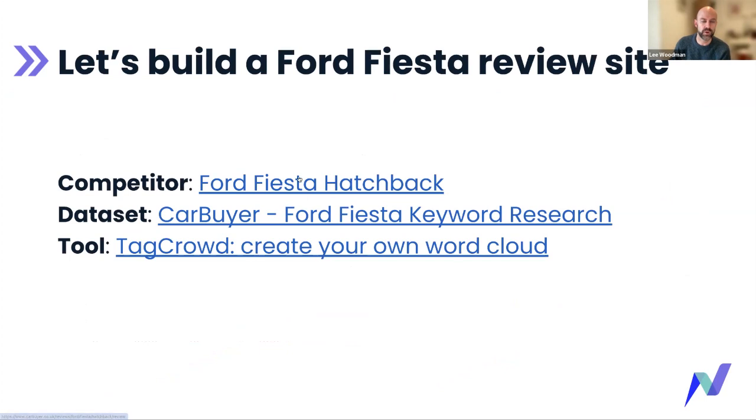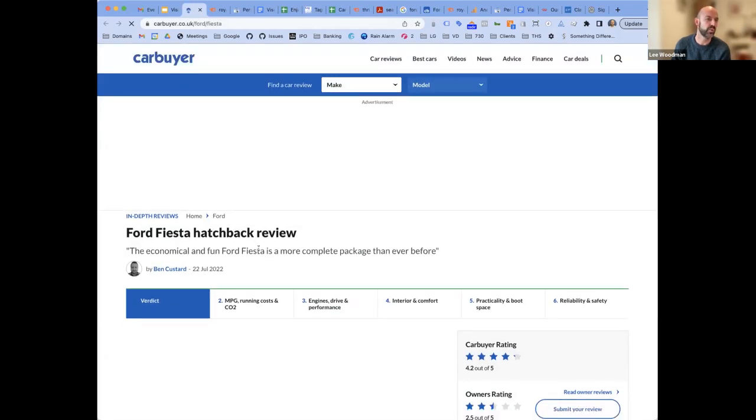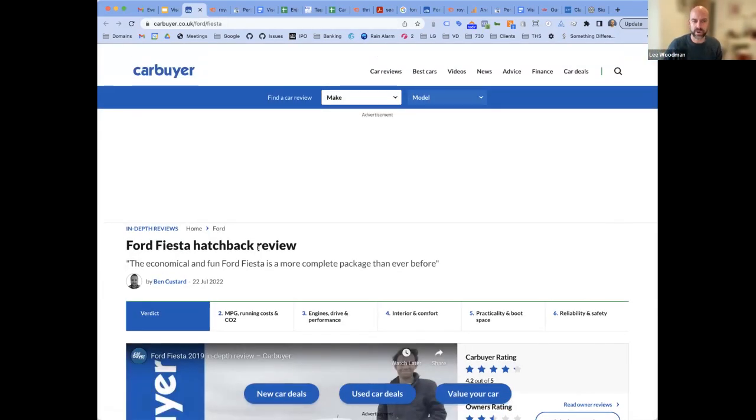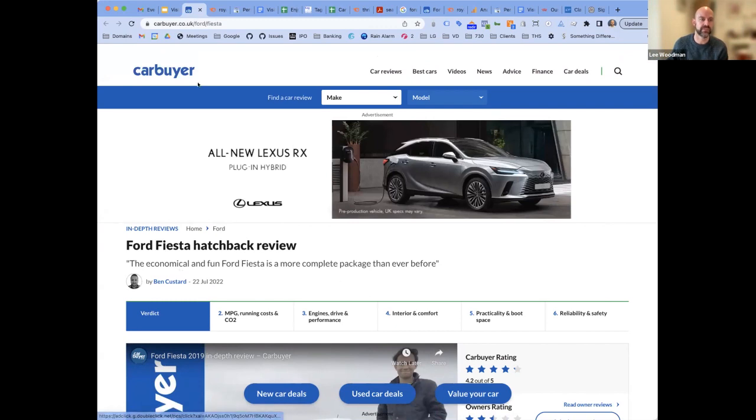Cool. So I'll give you a quick demo of how, if I was going to go into the market and I wanted to build a Ford Fiesta review website, bear with me, I can show you in 2 minutes how we do that from a search perspective. So let's say we're building a new website. This is the competitor, right? So this is Car Buyer.